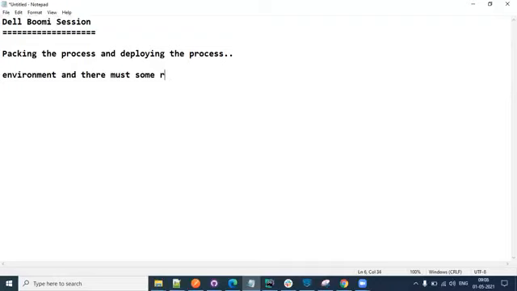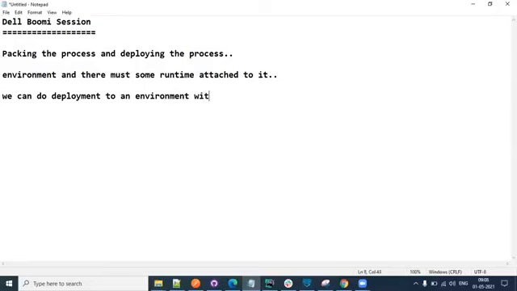But here I have a quick note. The note is, this is a trick question. We can do deployment to an environment without runtime also. This is important. So what I'm saying is we can do deployment on an environment without runtime also. Even that is possible. Okay, but that does not help much.